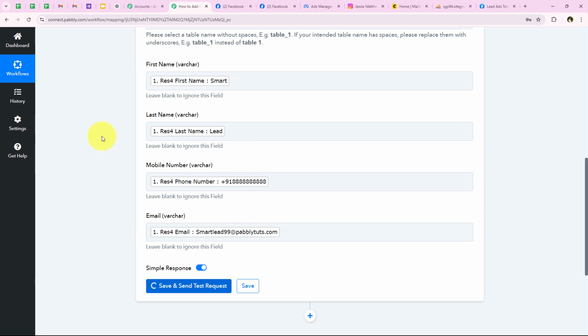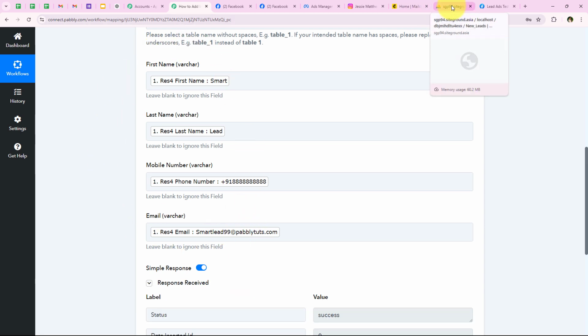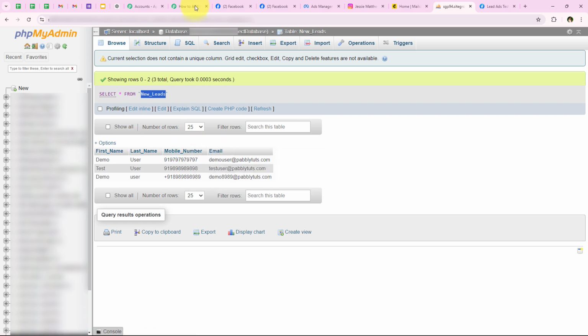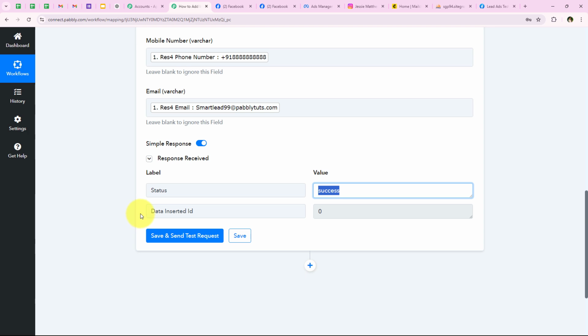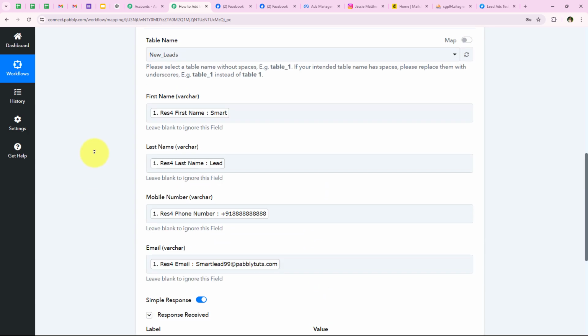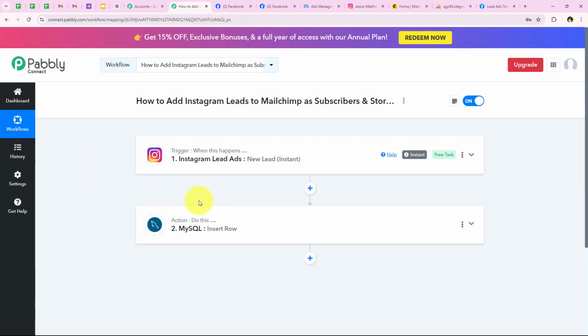And yes, you can see all of these details are the same details which we have entered right over here in MySQL as columns. So yes, as soon as we click on save and send test request, you can see status success, data inserted. So yes, this means that we have successfully added these details in MySQL.